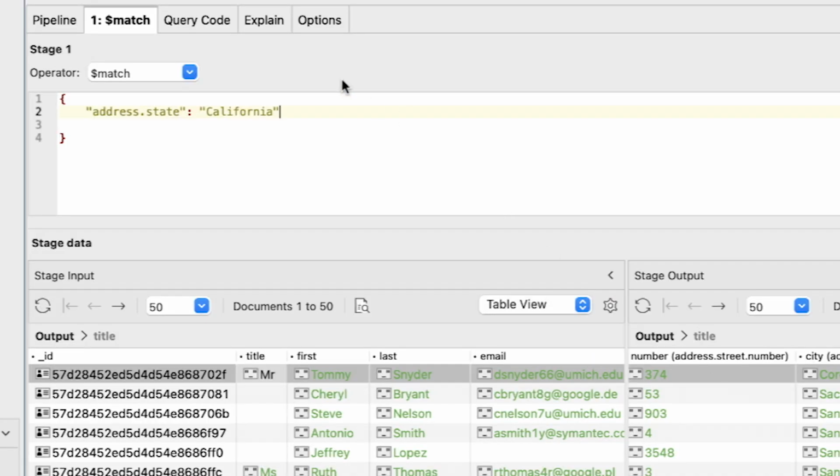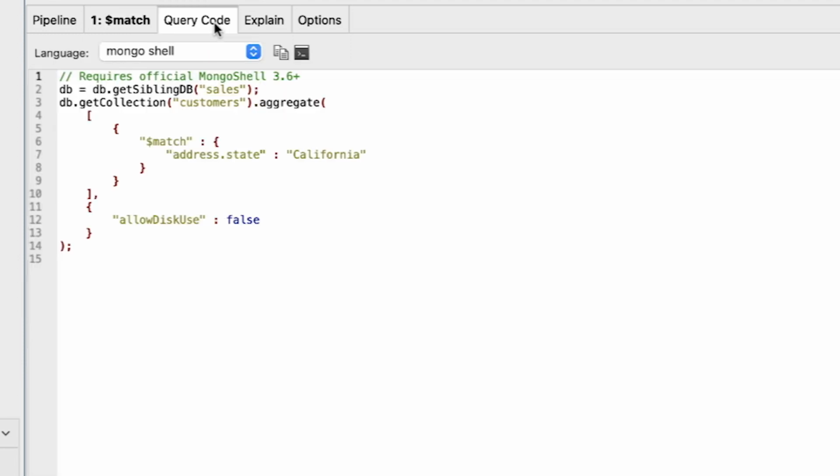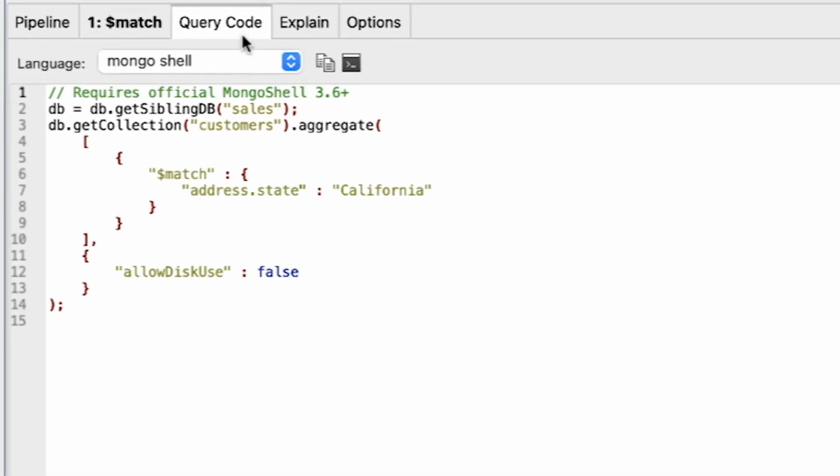These documents will be passed to the next stage. And you'll notice there's no need to include the match operator itself, only its expression. The Aggregation Editor puts all the pieces together for you. We can confirm this in the Query Code tab. The tab displays the aggregate statement as defined up to this point, including the match operator and its expression.